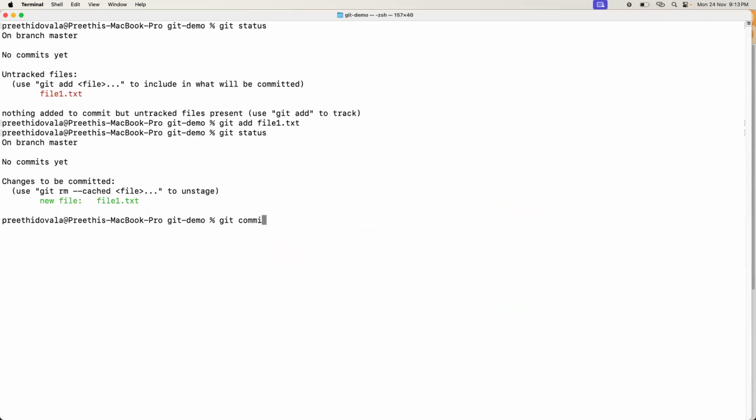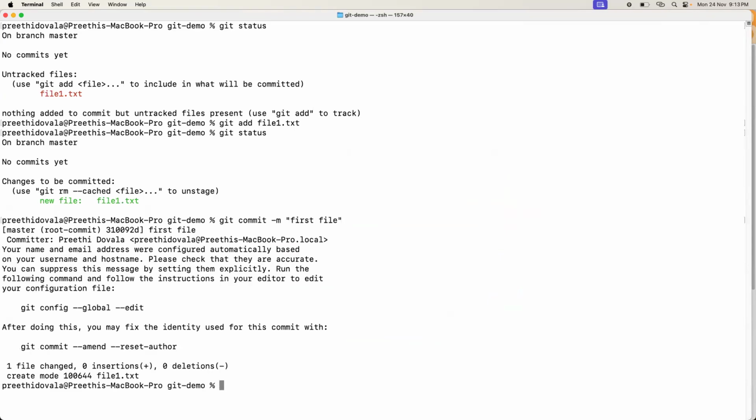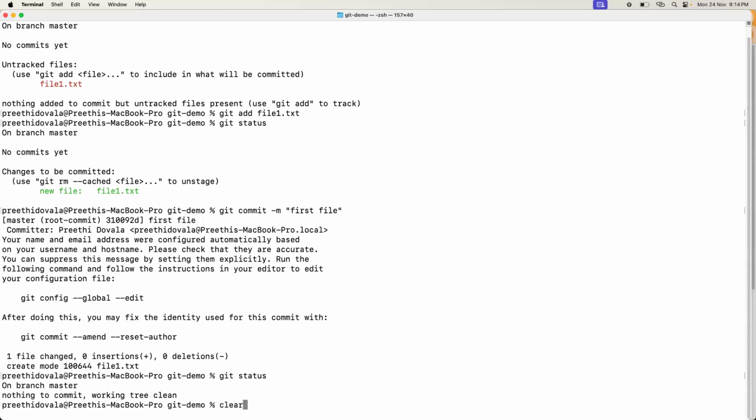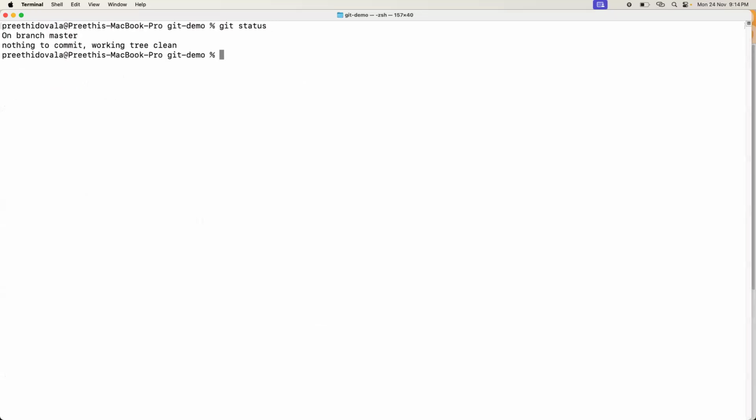Git commit minus m. M stands for message, some message. That's called commit message. Let's say first commit or first file, something like that. This comment is important to later on understand what this commit will do, right? So done. Now, if you do git status, it shows you that it is clean. Clean means whatever changes were there in the local repository. Clear everyone? ls will list the files in this particular folder.